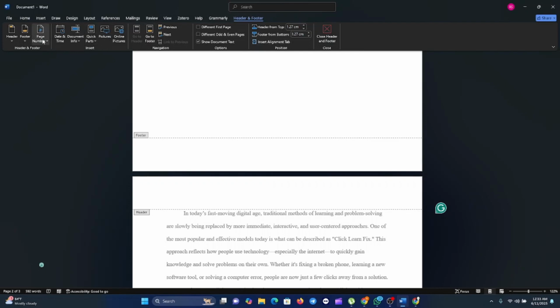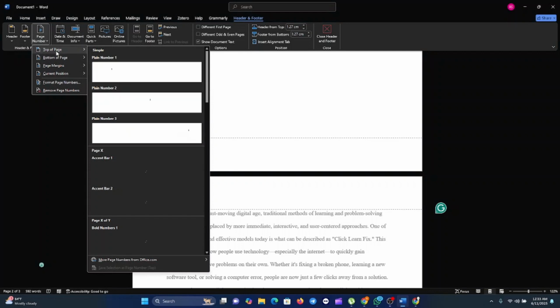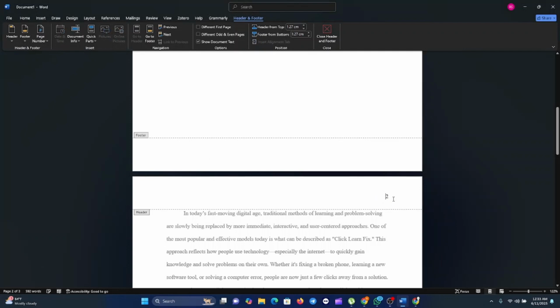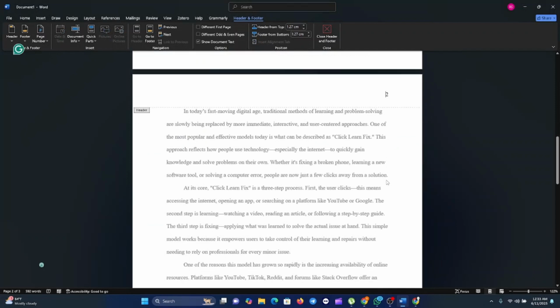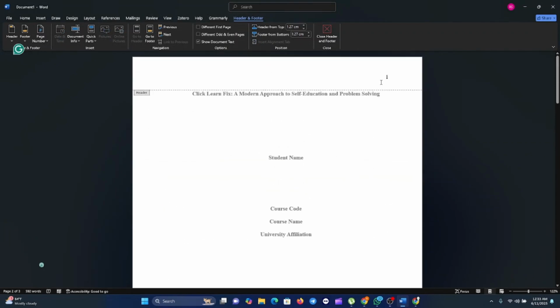So I want us to click on page number. Then we will take the top page number. We will take the plain number 3 like this, click on it. Then you see your numbers have already automatically been input in your document at the top part of your page.